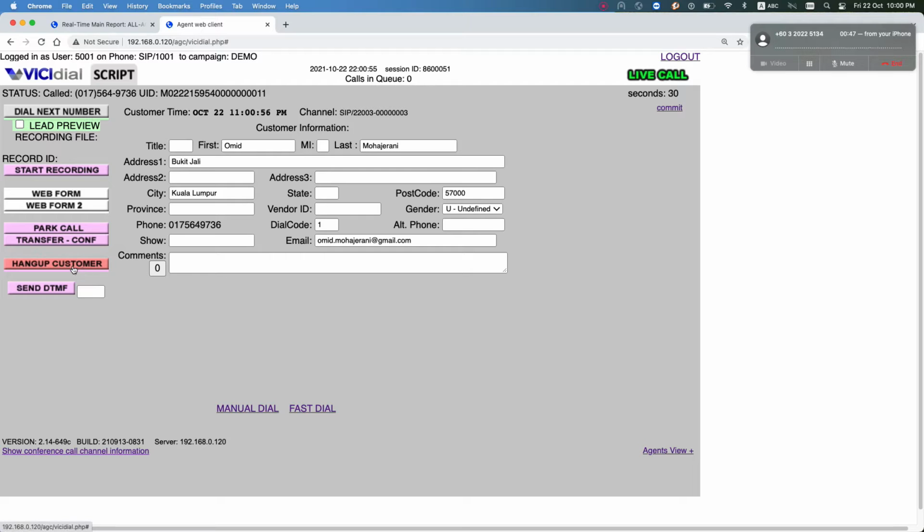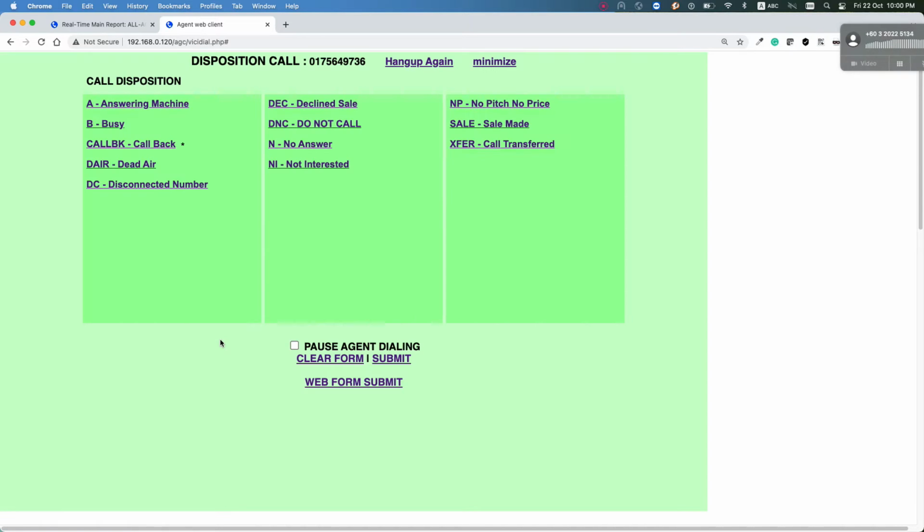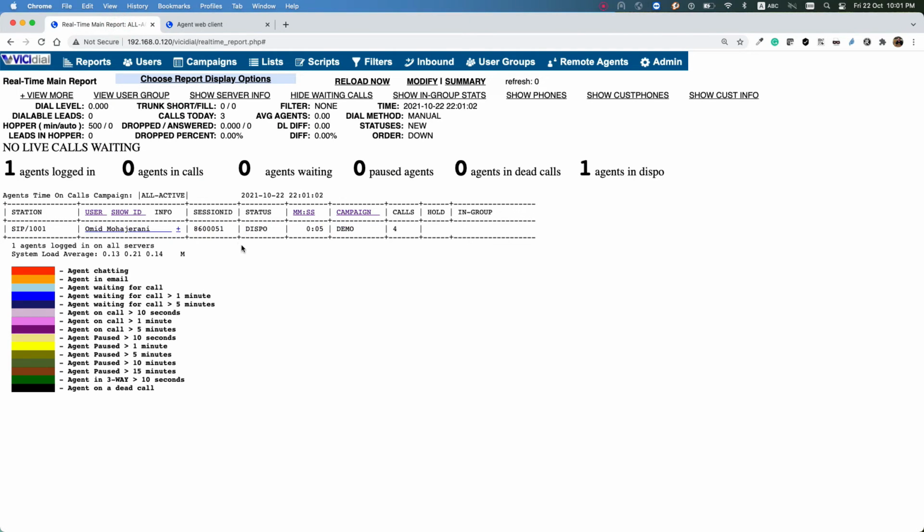and imagine I hang up the customer and now I'm in the disposition page. As you can see here, it's updated and the user is now in the disposition page. So in real time, you can monitor the activity of your agents. That's about real-time panel for now. You can of course check all the options, and very good reference is the VICIDial manual that you can buy from their website.